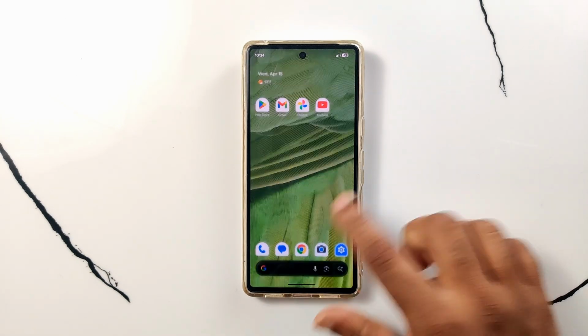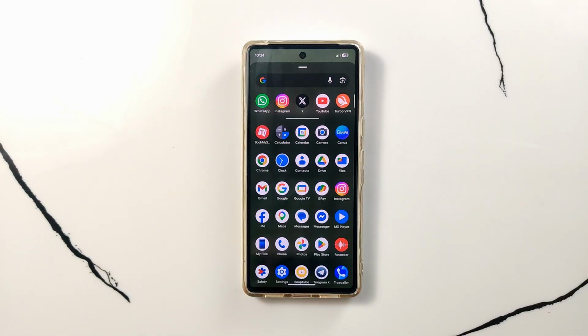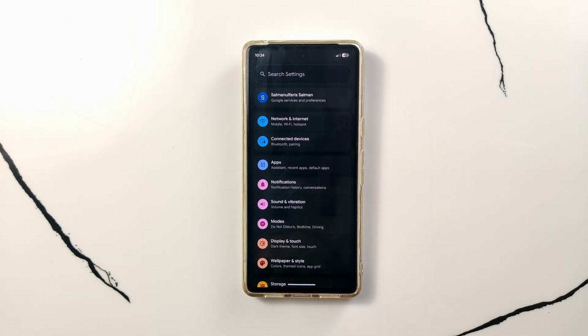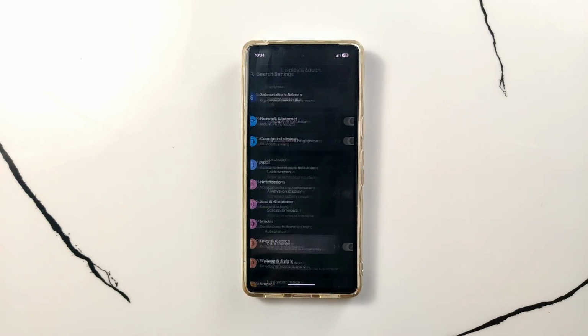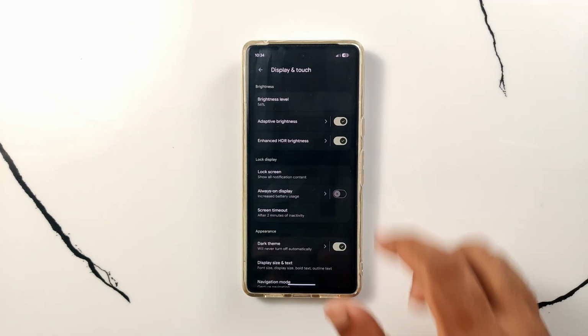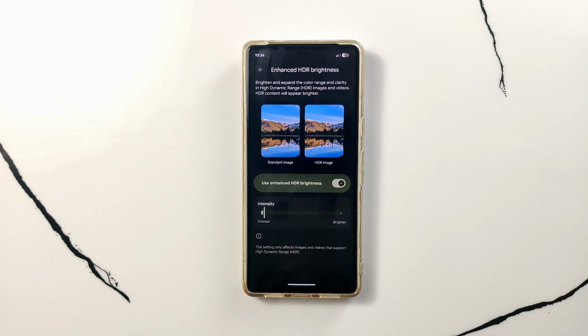Open your menu, then go to settings, you can see here. Then open display and touch. You can see that option is here, display and touch. Then you can see the option of enhanced HDR brightness, open that.